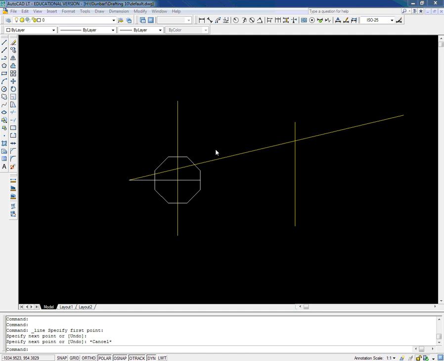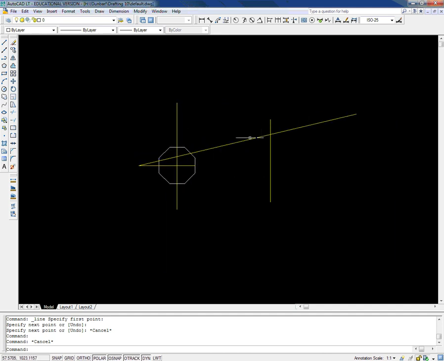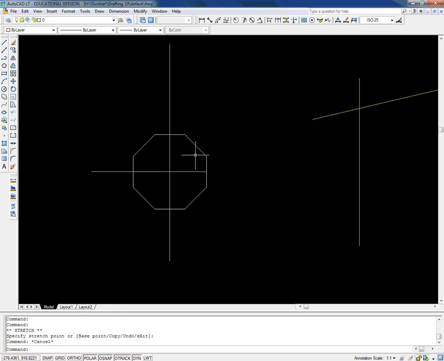Hello folks, in this tutorial I'm going to show you how to move an object from one base point to another. In this drawing, the object I'm going to move is this octagon. It happens to be centered around this point here, and I want this octagon to be copied from here over here, so I'll have two octagons.